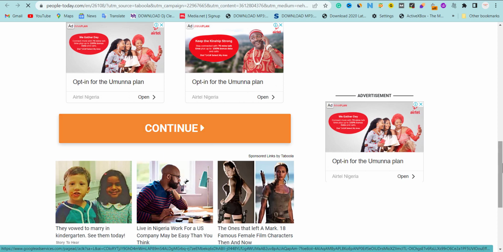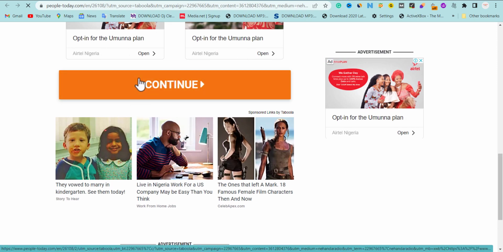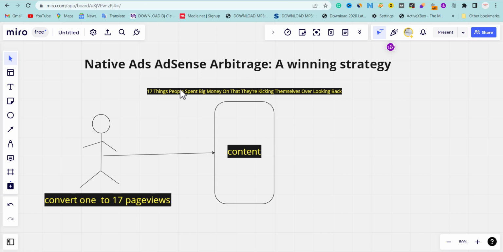What this continue button, or you can call it the next button if you have been following me, will do is to make one user multiply into 17 page views. Let's say, for example, the content you are running arbitrage to is '17 things people spend big money on that are really kicking themselves over looking back.' Something like this. Now if I send one user to this content, that user decides to open more than 16 pages and go to 17 pages.